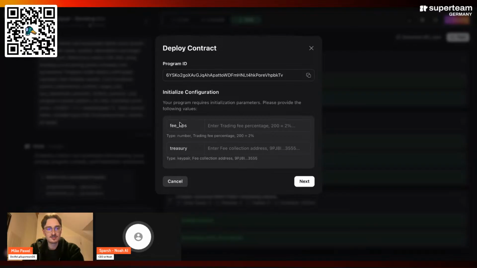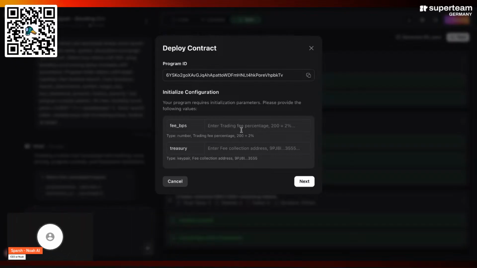So what we've done is, when you try deploying something, it will give you an idea what exactly you need to enter. So fee BPS is the fee that you want to charge. It says enter trading fee percentage. 200 is equal to 2%. So if I want to charge 1%, I'll just enter 100. And if I want to charge 0.1%, I'll just use 10.